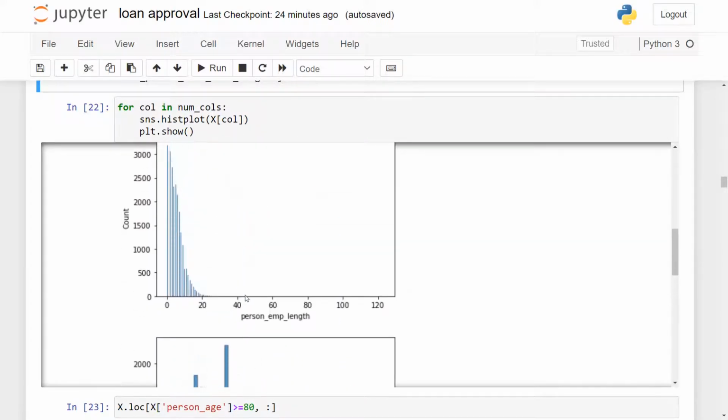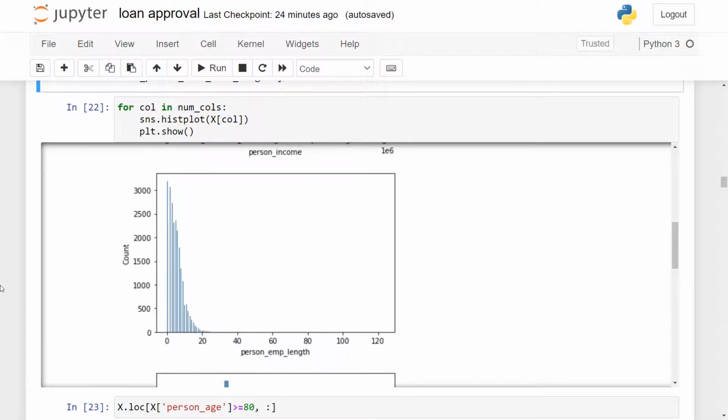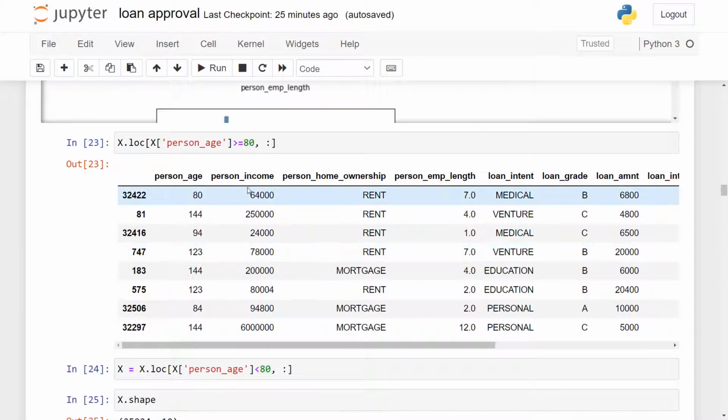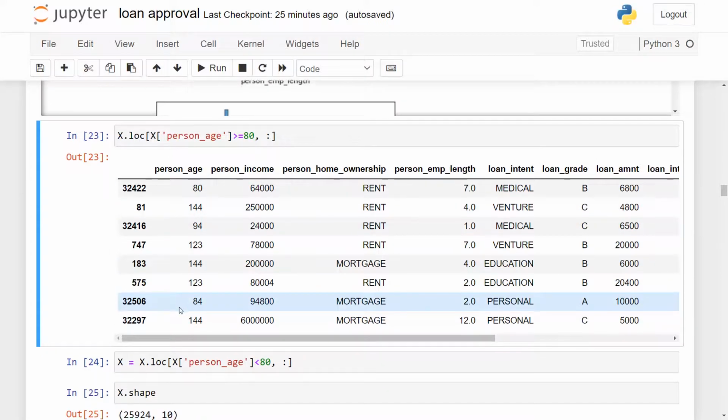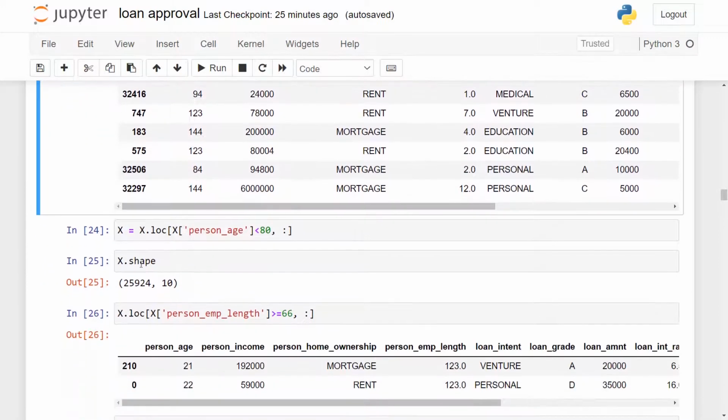And similarly for person employment length as well. So we'll rectify this. We'll see how many records have person age of greater than 80, because I'll assume that a person over the age of 80 will not usually apply for a loan, so I'll just remove them from my dataset so that my model is able to generalize better on the age range that is most likely to apply for a loan. Okay, so I find 8 records which have greater than 80 years of age, so I'll just remove them here. So my condition is x of person age should be less than 80.